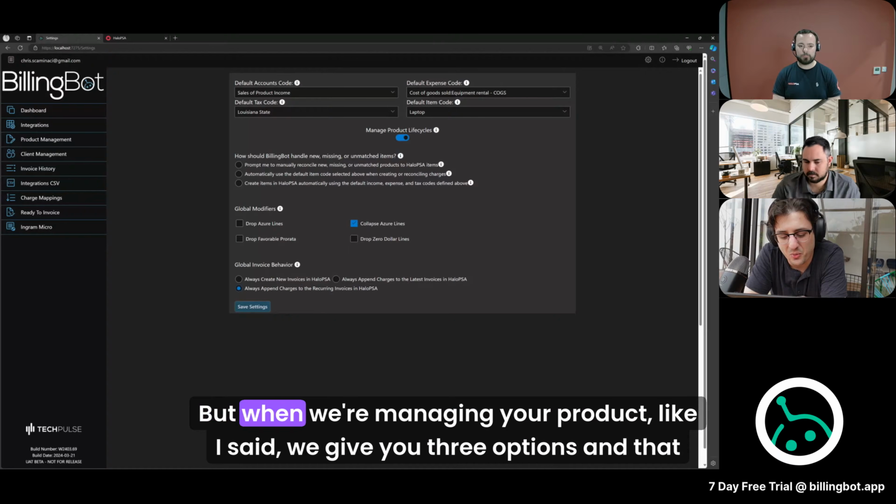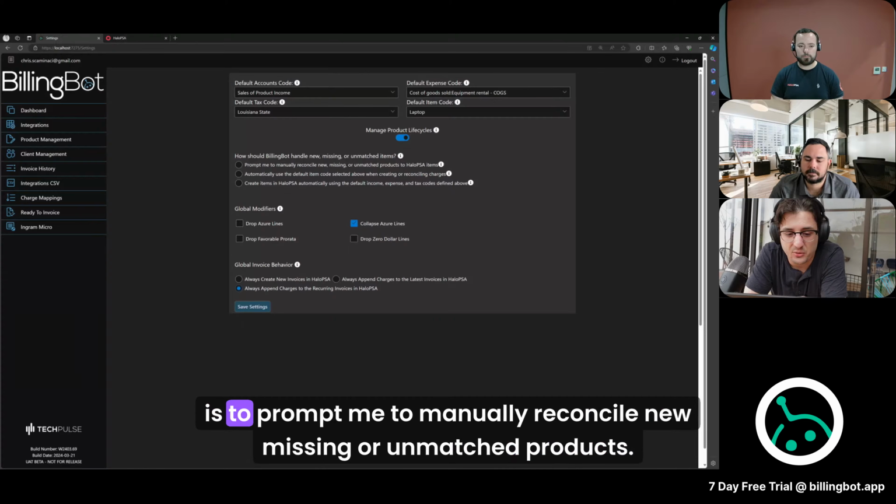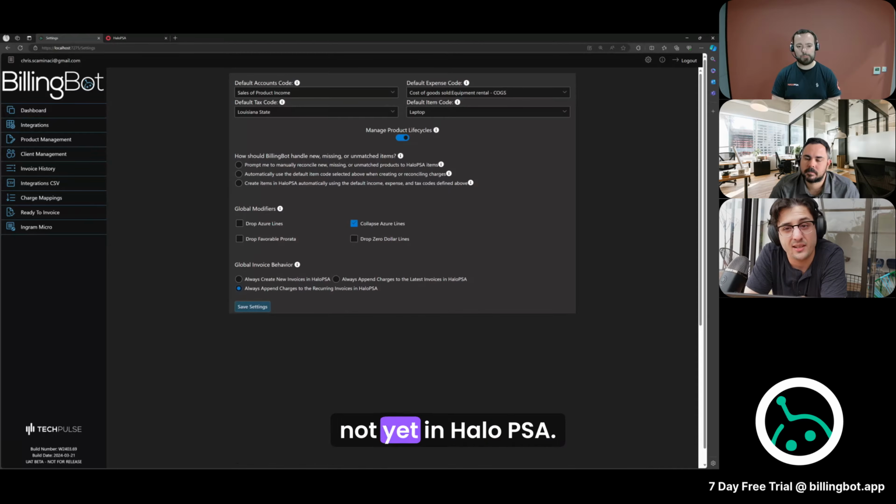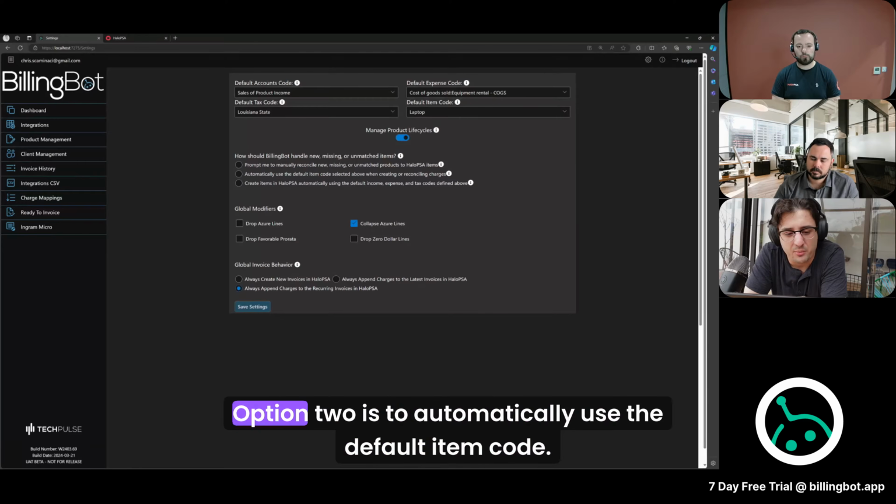But when we're managing your product lifecycle, we give you 3 options. The first is to prompt me to manually reconcile new, missing, or unmatched products. So we've detected that there's a new SKU on one of your distributor invoices that is not yet in HaloPSA. What do you want us to do? That's option 1.